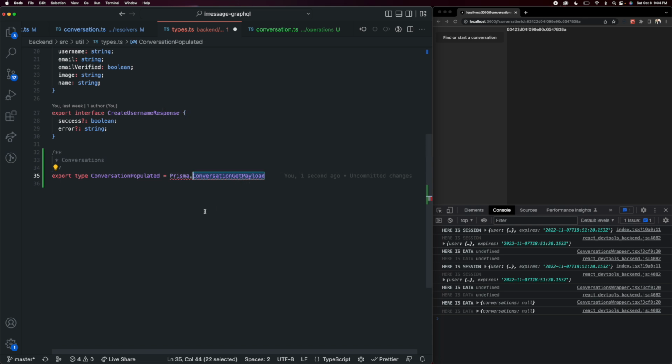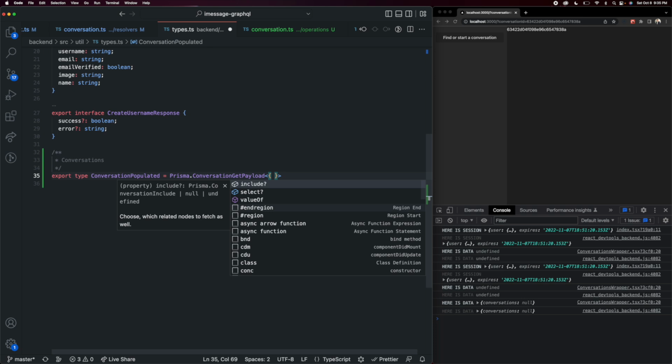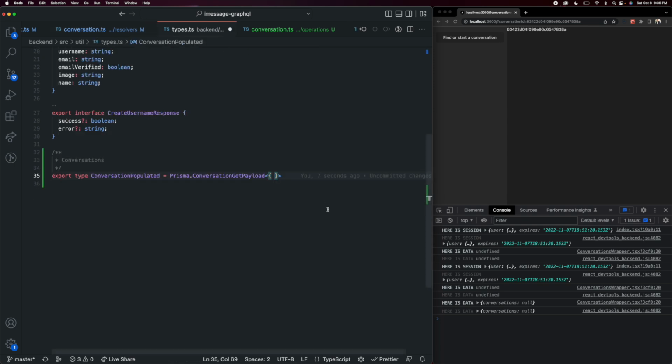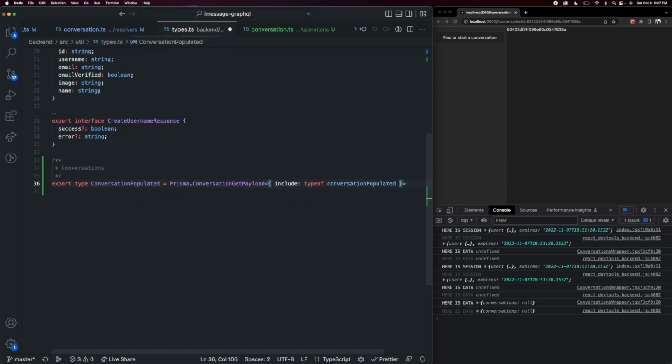This specific one, conversation get payload, allows us to do exactly what we're trying to do here, which is creating a TypeScript type for a particular Prisma query. We can open up a set of angle brackets here, and inside of here, we can specify which exact Prisma get operation we want to generate this TypeScript type for. If I press Control Spacebar, you can see what TypeScript is allowing us to do here. Since we are dealing with the conversation include statement, we want to indicate the type of our include. And the type of this include value is going to be the type of our conversation populated entity.